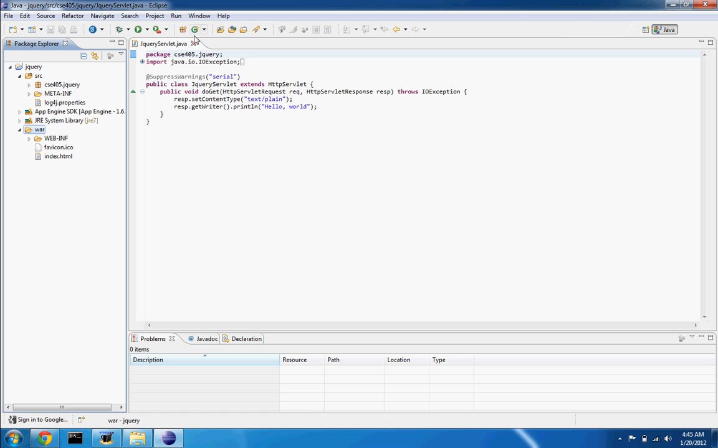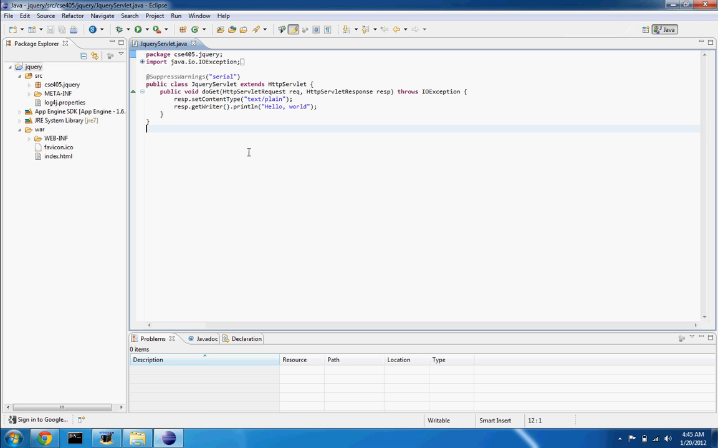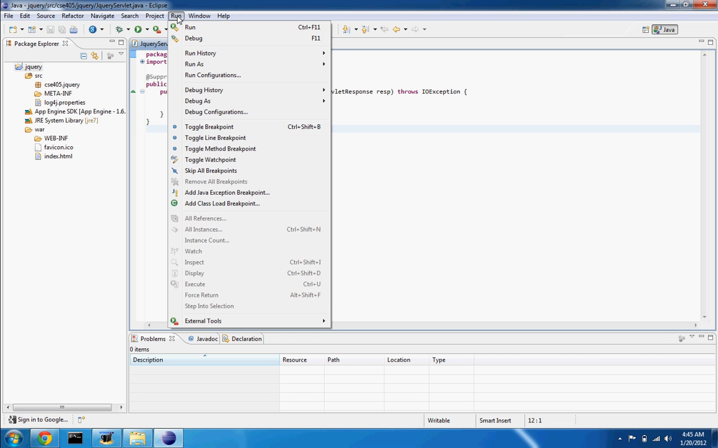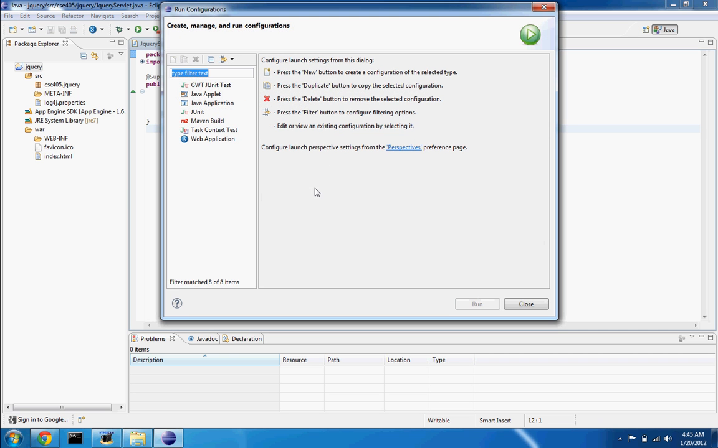Let's see, what else can we talk about here? Let's run this thing. Let's make sure before we do anything else that we can in fact run this. But before I do that, I want to talk a little bit about the run configurations. It's an important concept to understand when you're working in Eclipse, or in fact when you're working in any IDE. If they're not called run configurations in another IDE, they're called something else. Let's go up to the run menu, and you see there's an item there called run configurations.